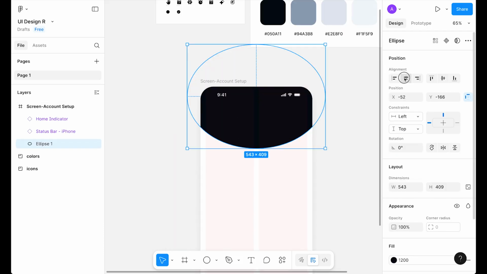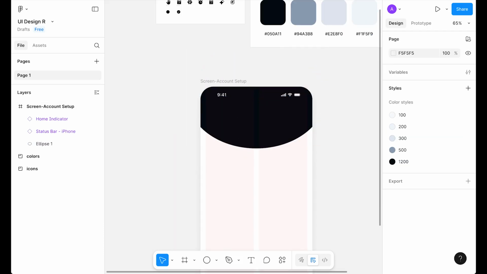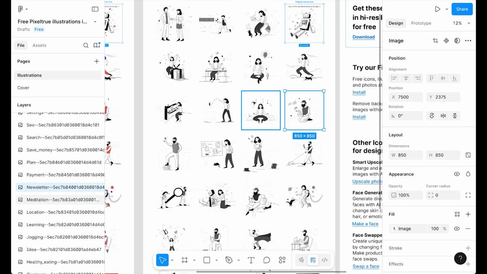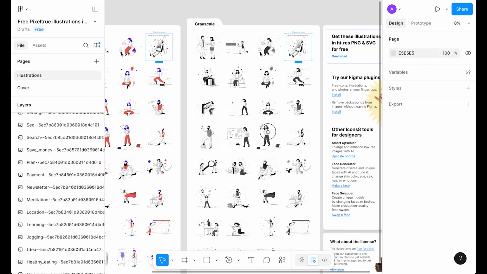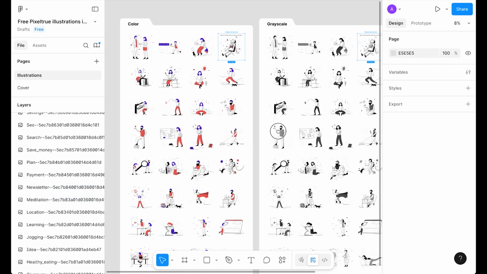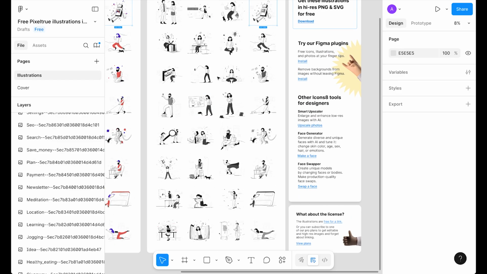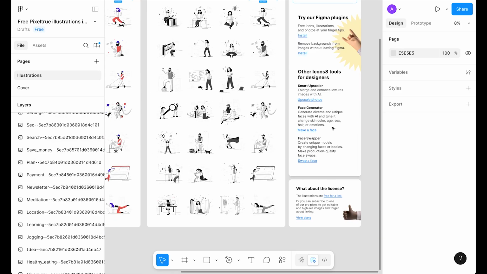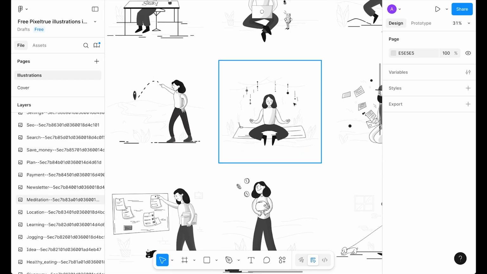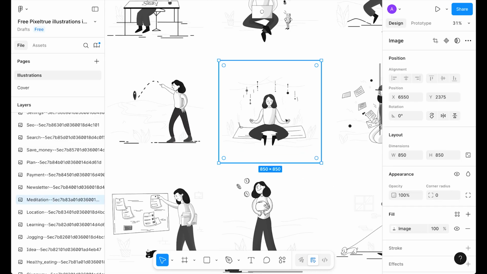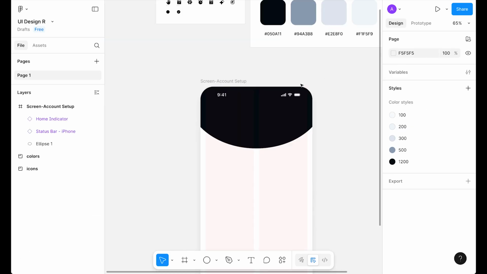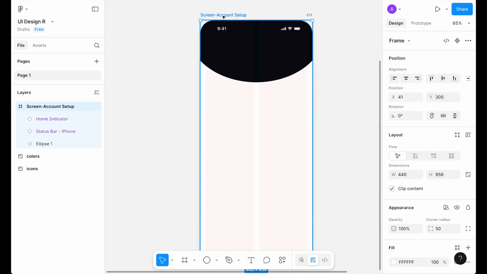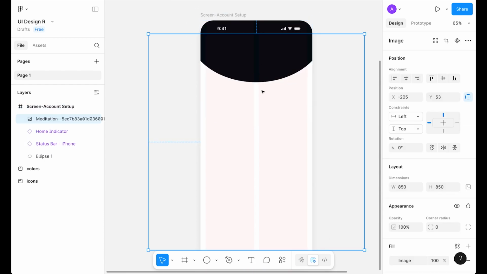Now we need cool looking illustrations. So I have already searched on community, and here if you want to use the same illustration, which is this, these are the cool looking illustrations, so you can visit this illustration file. Okay, I have already chosen this illustration which is looking good, and let's copy paste inside our screen. So select our screen and command V paste.